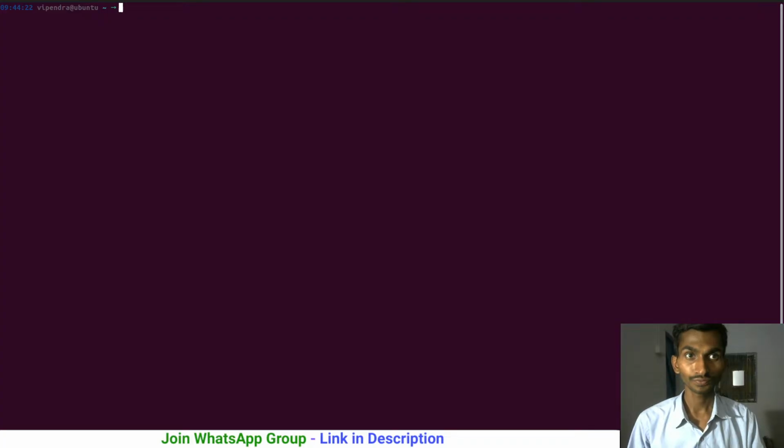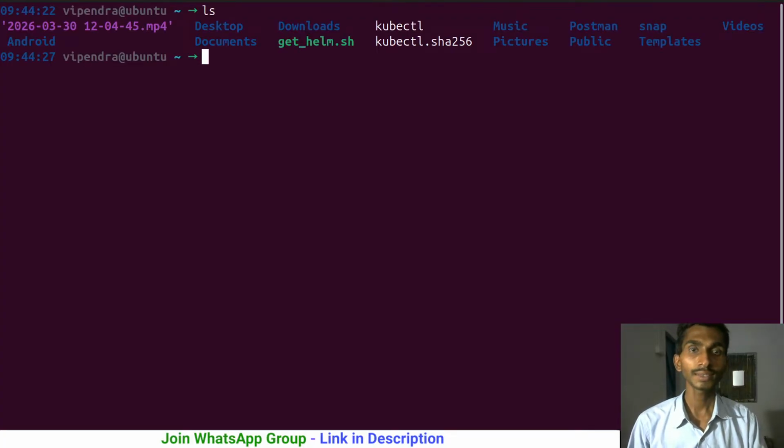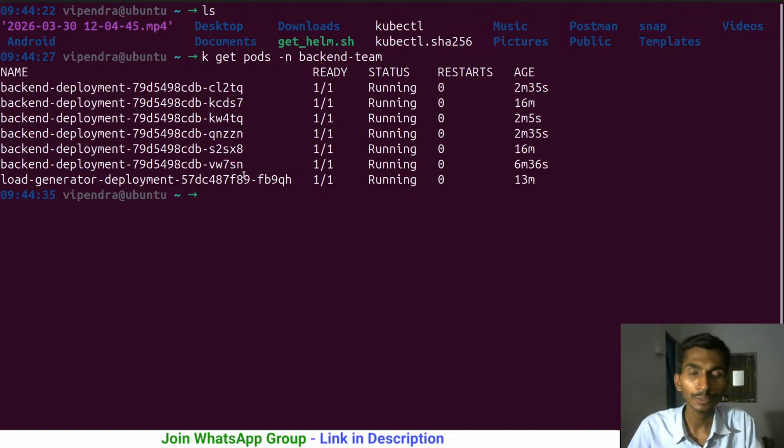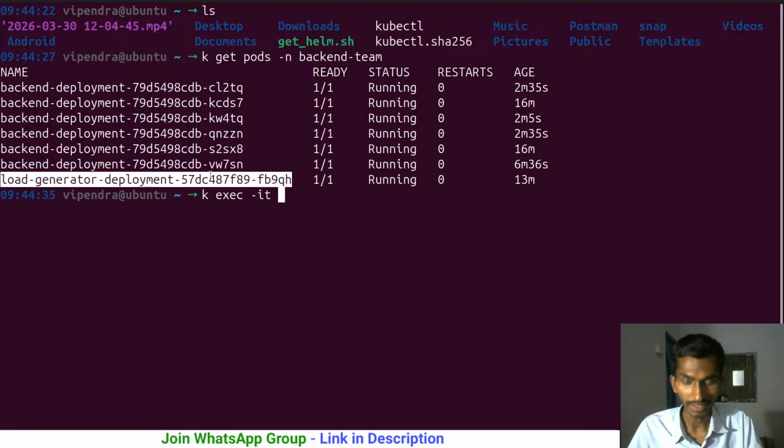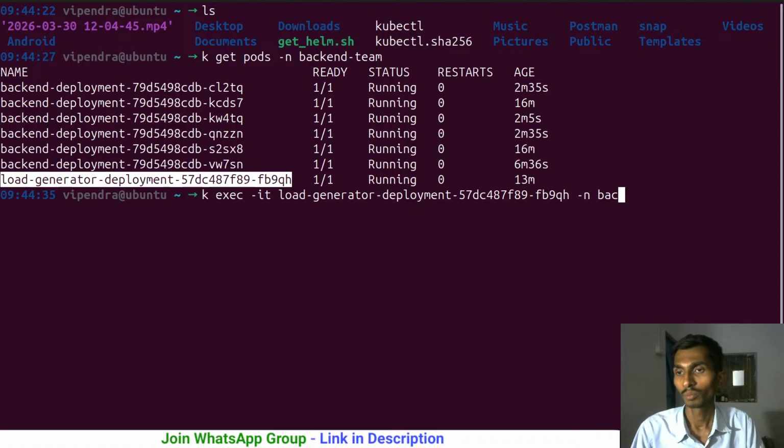So k get pods that belong to the backend team. These are the pods that I have. What do I have to do? I have to go inside this load generator, and I have to send even more requests. So k exec in interactive mode, and I have to go inside this terminal that belongs to the backend team, sh.